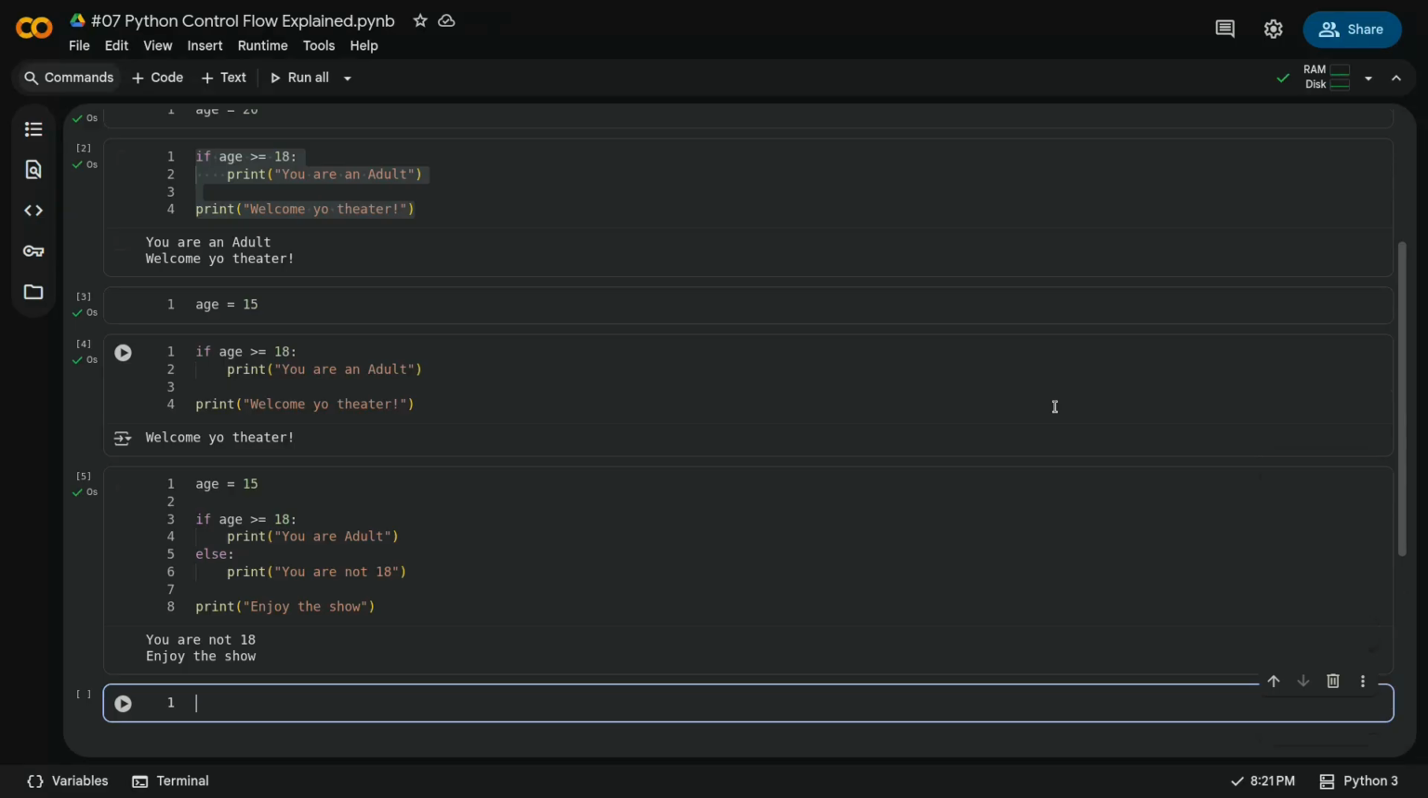This is great, but what if we have more than two options, like a child ticket, a teen ticket, and an adult ticket? For this, we use elif, which is short for else if. You can have as many elifs as you want.